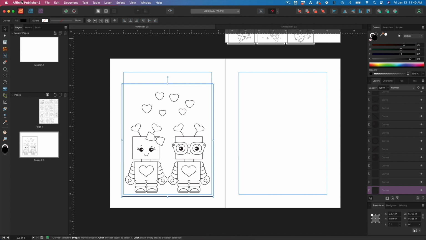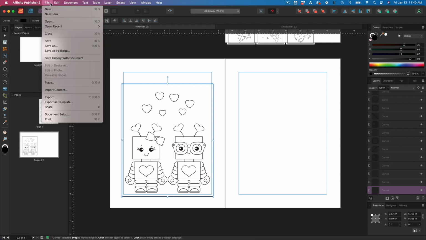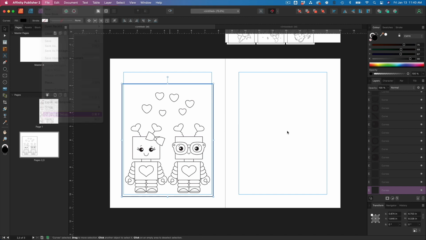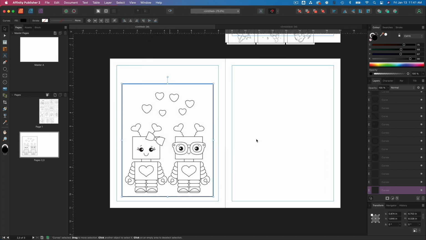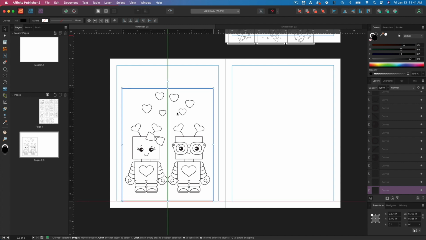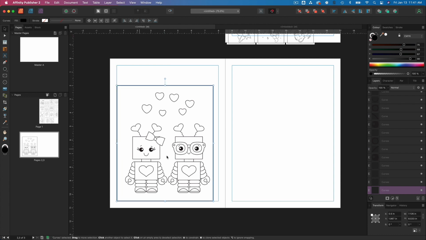In fact, I'm just going to go up and quickly readjust the margins. So File, Document Setup. And I'm just going to do 1/2 inch. Okie dokie. That is a bit better. I'm going to leave some room at the top, like I said, just to add a little bit of text.